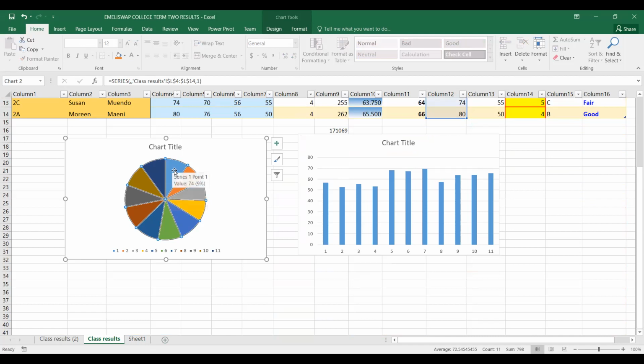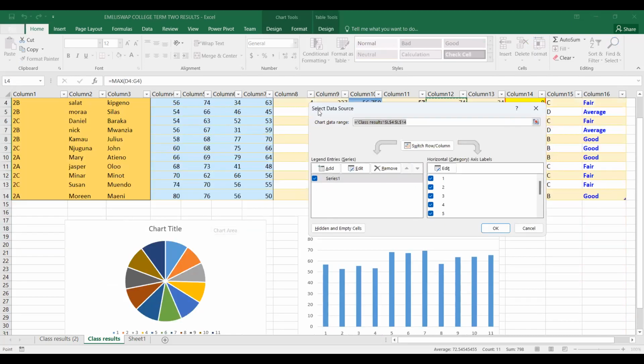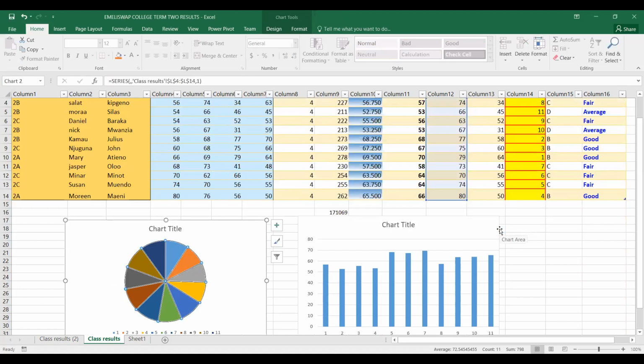for the data represented here, we can right click on the chart. And then after clicking on the chart, you click on Format Data Source, or the best is Select Data. So click on Select Data. And then you can click OK, for example. So you can see the source of the data represented in the chart.